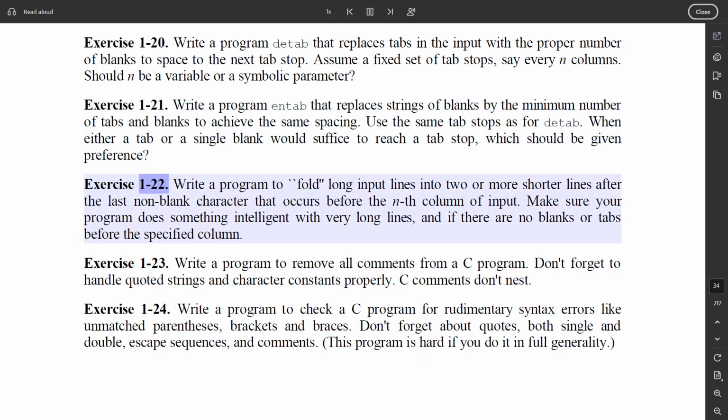Exercise 1-22. Write a program to fold long input lines into two or more shorter lines after the last non-blank character that occurs before the nth column of input. Make sure your program does something intelligent with very long lines, and if there are no blanks or tabs before the specified column. Exercise 1-23. Write a program to remove all comments from a C program. Don't forget to handle quoted strings and character constants properly. C comments don't nest.